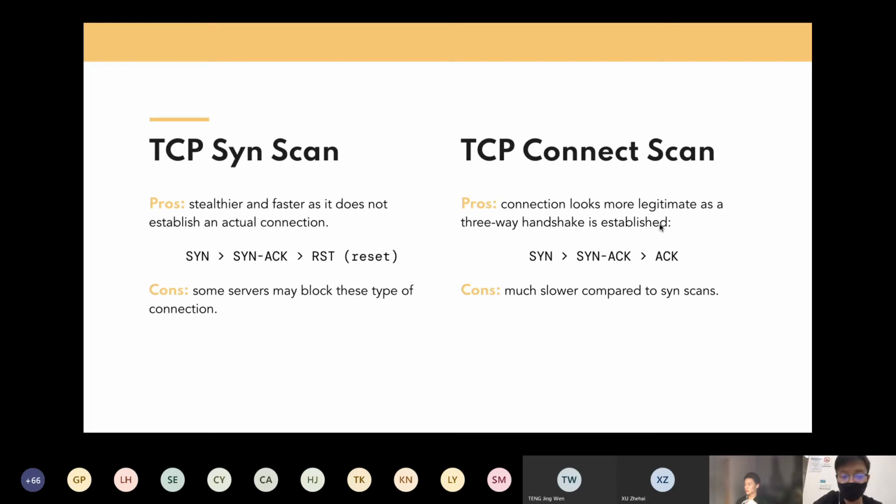However, one thing about SYN scan is that it does not send a complete connection. So it performs an incomplete connection over here. And some networks may see this connection as invalid and try to block it. So sometimes if you realize that your SYN scan is not working, you may want to try other kinds of scans to get to your end goal.